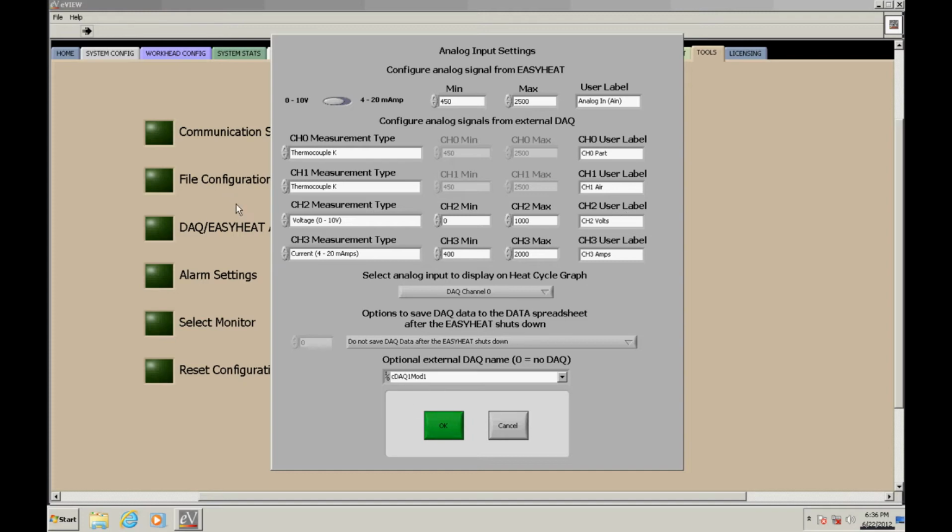Now all the settings in this page are going to be remembered by eVIEW. We're not going to have to go in and change them. Once we power this down and come back tomorrow and start up again, it's going to remember all these settings. It's automatically going to find that data acquisition module without any help from the operator. So we're going to accept all these settings.